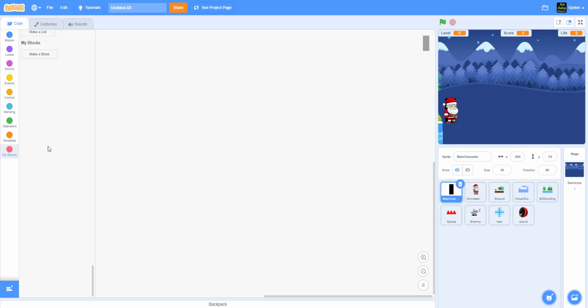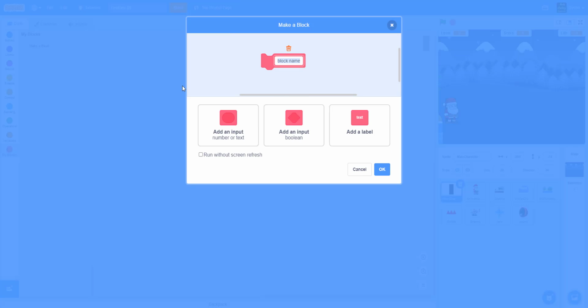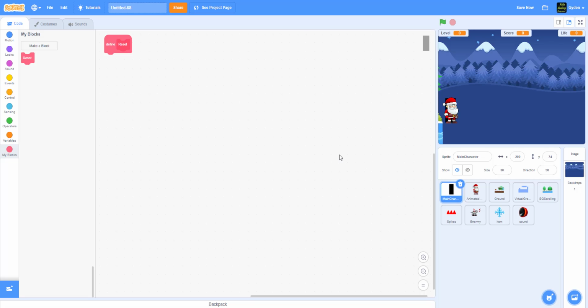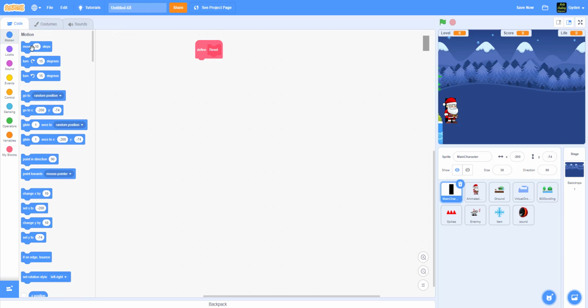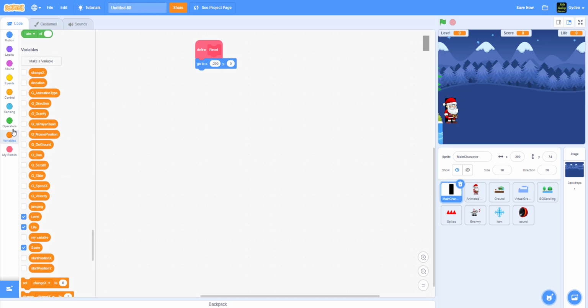Okay, so we are going to go to the custom block. We're going to make our first block called reset. Okay, you can click on the run without refresh for this one. Really doesn't matter, but run without refresh is probably faster. But this is basically, we're going to reset the variables. What we're going to do is put the center somewhere like 200, 0, so it will drop down. And then we are going to reset our variables.